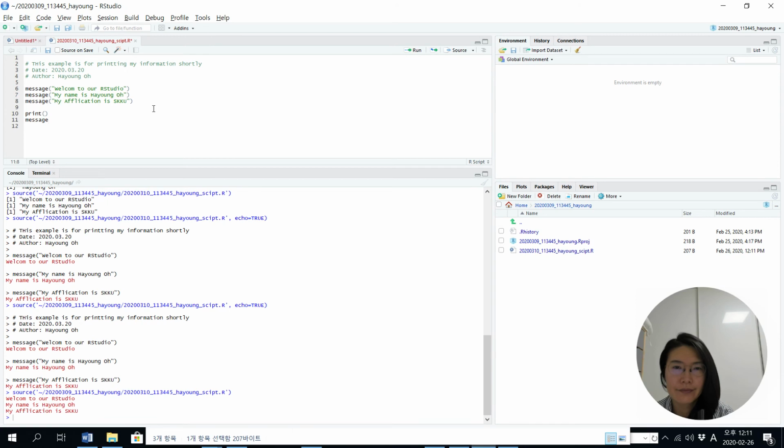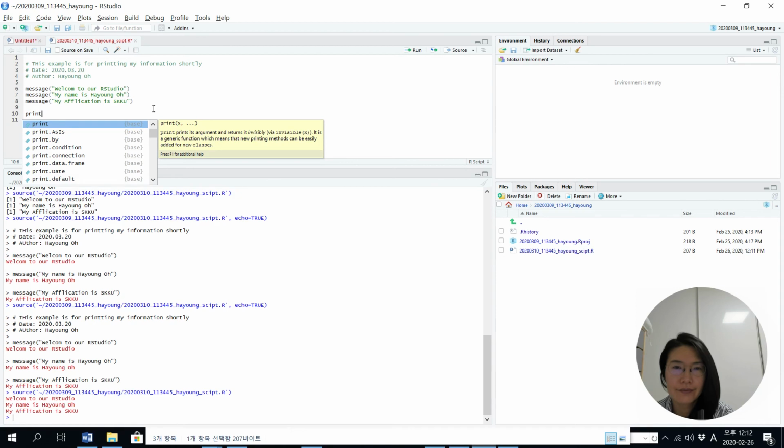So whenever you type a reserved word or function in script mode or console, you can check the exact definition and usage and the application for each function. For example, if you type the print function, many kinds of functions occur in script mode, but we want to use the first one. So you can read the definition explanation in the right box. The print function prints each argument and returns it. As I told you before, right? It is a generic function, which means that a new printing method can be easily added for new classes.